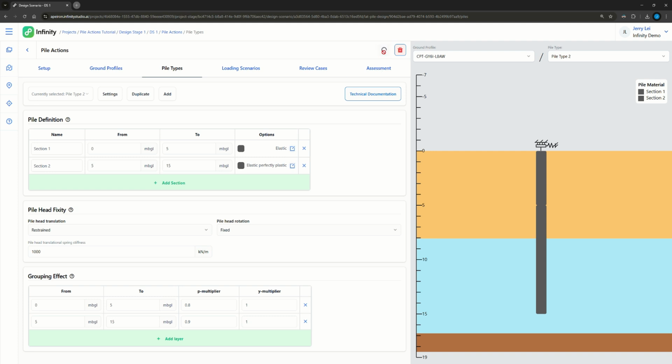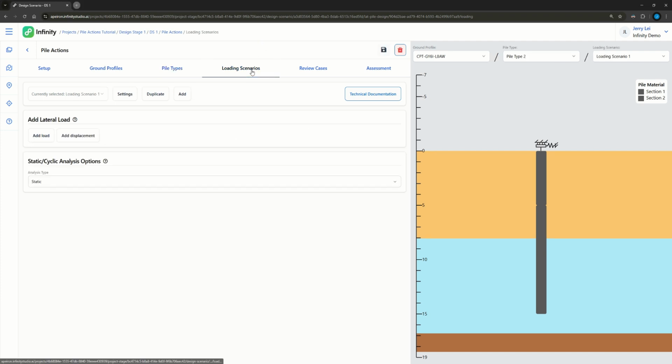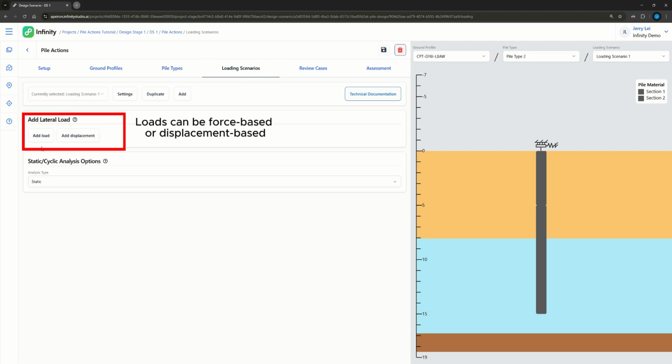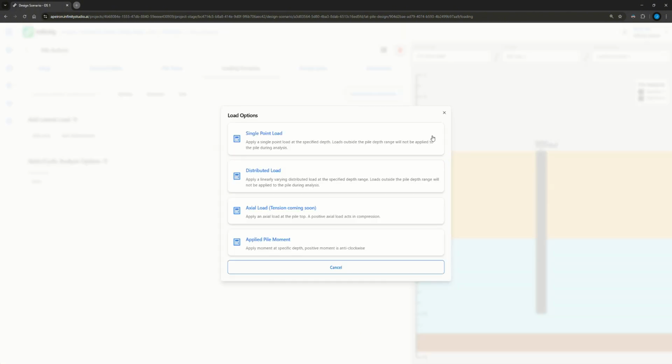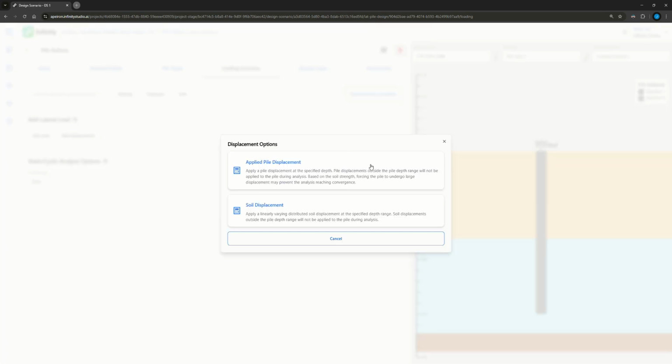After all the pile types are defined, don't forget to click Save, and we're now ready to move on to the load definition in the Load Scenarios tab. There are two categories of loads. They can either be force-based loads or displacement-based loads. Force-based loads include point loads, distributed loads, axial loads, and applied moments. Displacement-based loads include applied pile displacements or applied soil displacements.